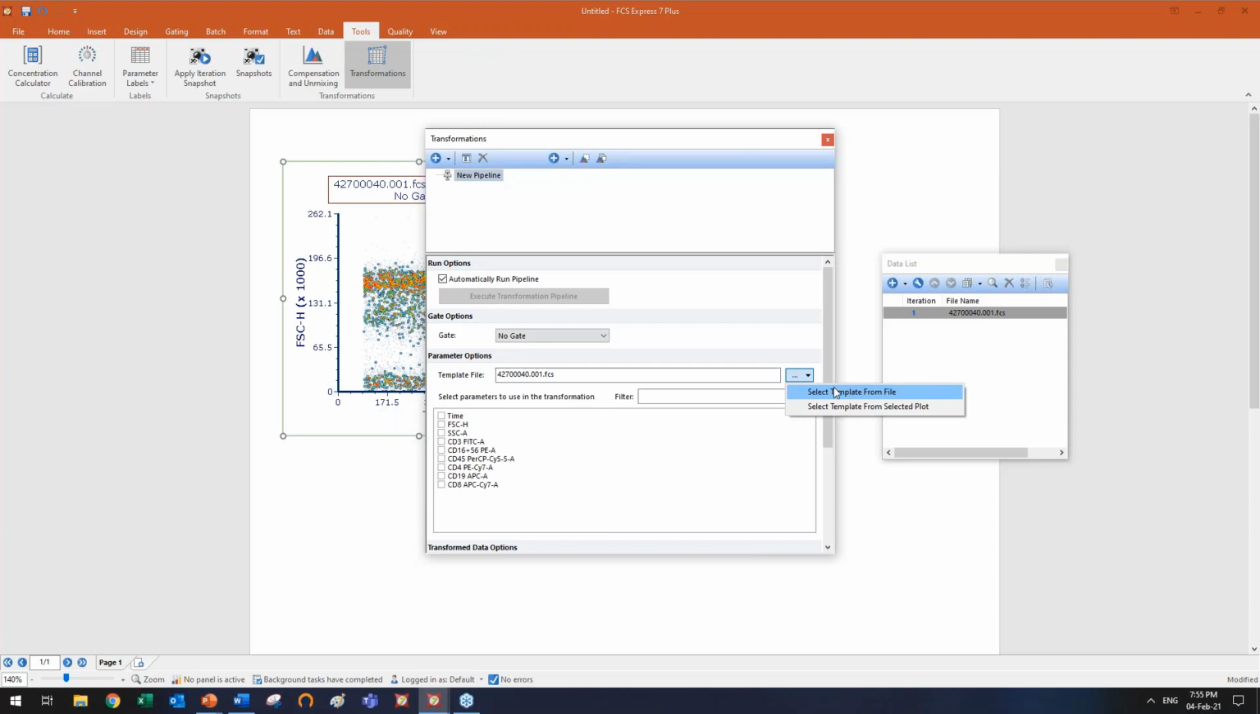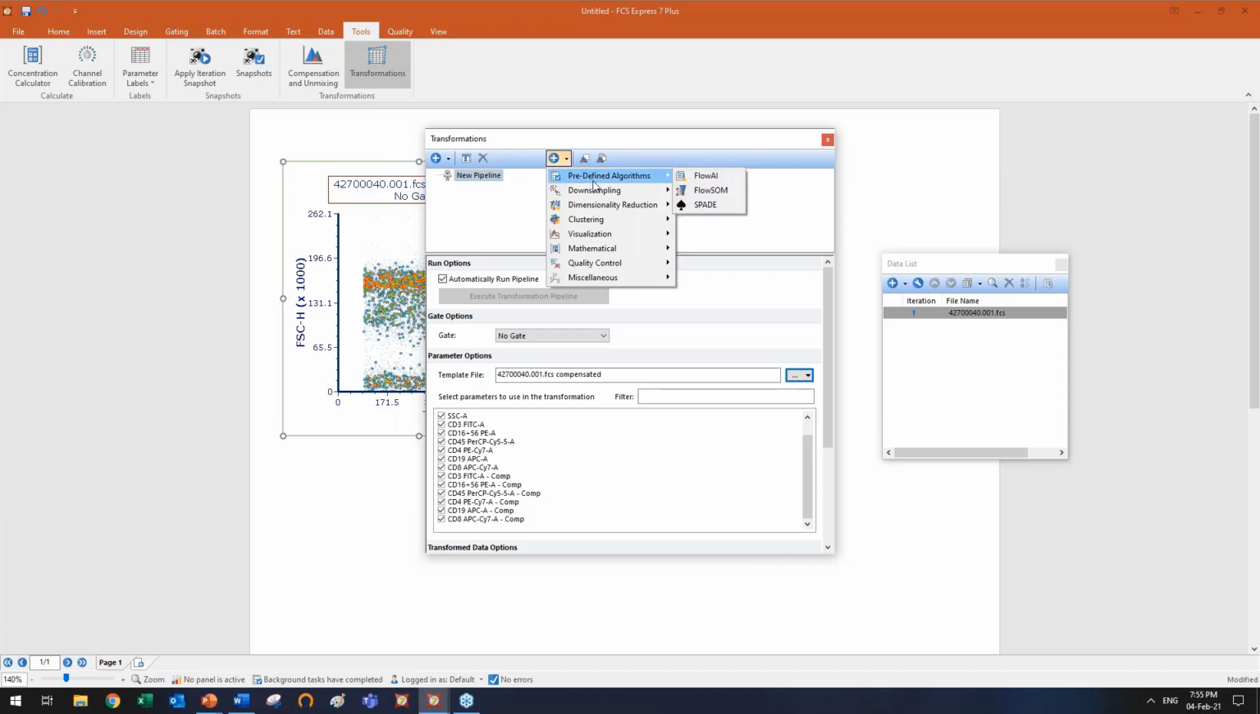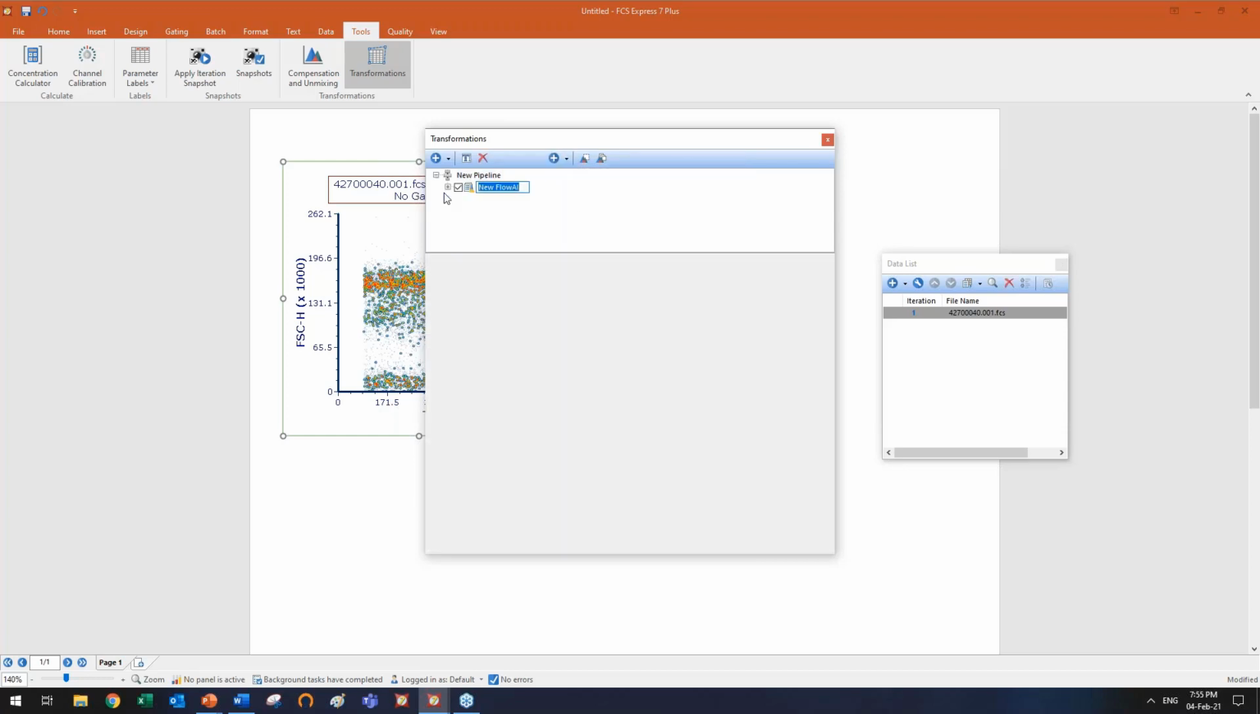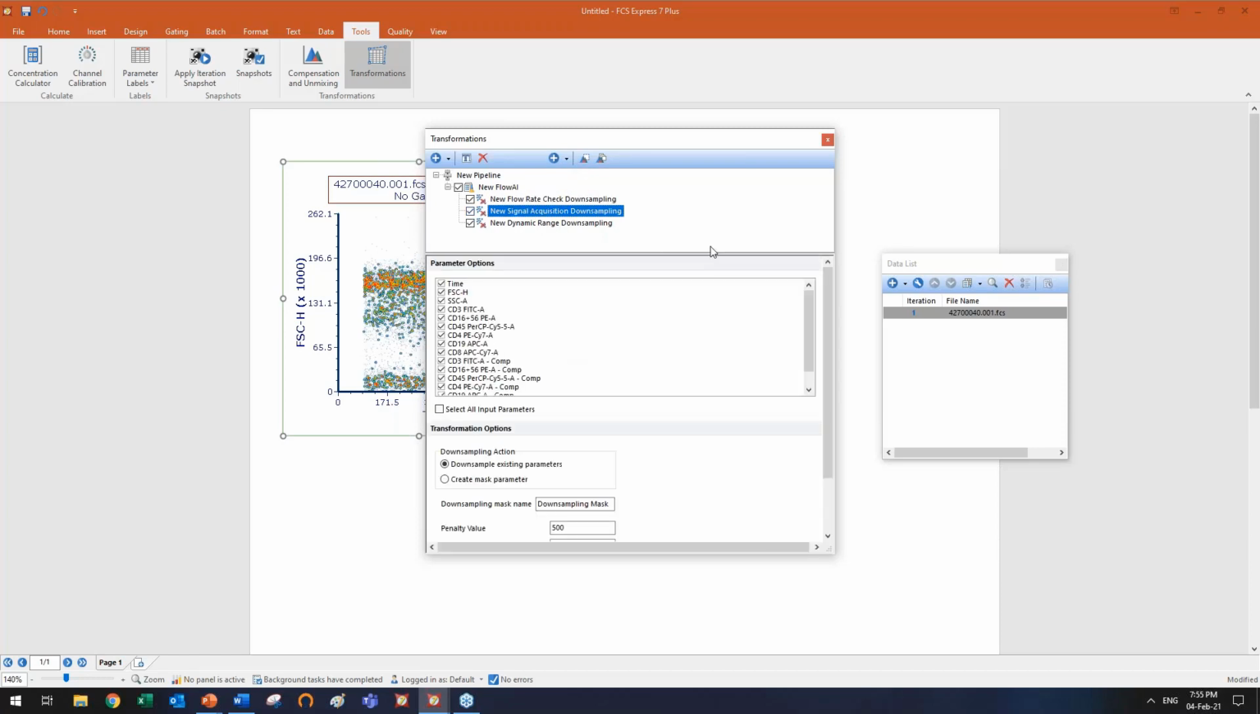Remember, you can select from the file, and in the file you have this parameter list, or you can select from the selected plot. Now, if I select the template, so the parameter list from the selected plot, I will be able to access both the uncompensated and the compensated data. So here, what you will do is just select all and go and add, for example, FlowAI. Here we go. We have a flow rate check. We have a signal acquisition.